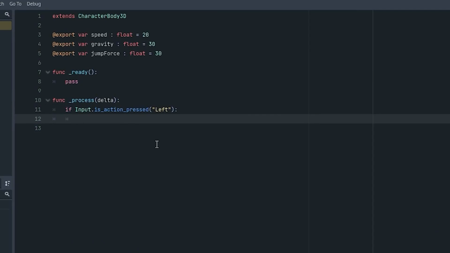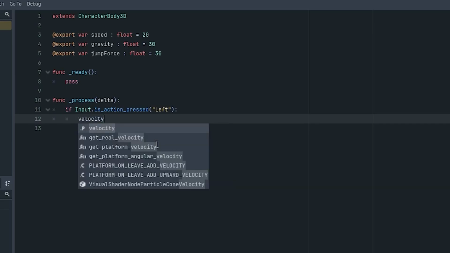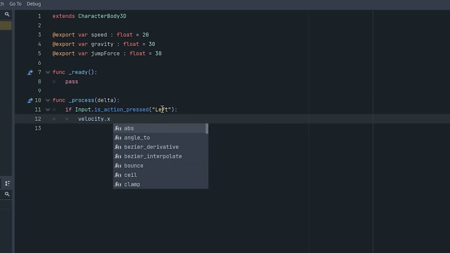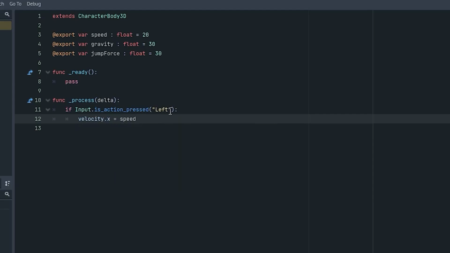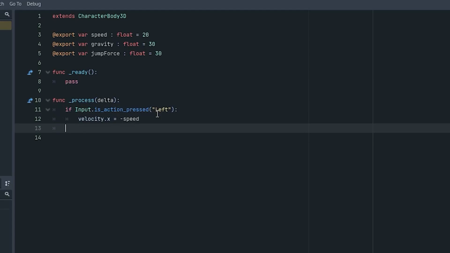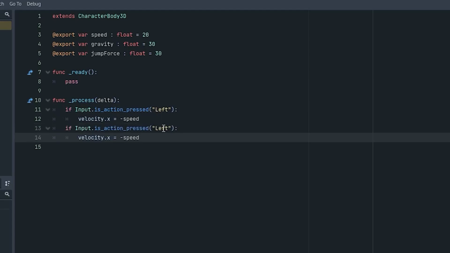Now let's just replace this left with the actual movement code. So to move the player, we have a built-in variable in the CharacterBody3D class, which is velocity. So we are going to target the x velocity because we are moving in the x direction. So I'm going to say velocity.x and then I'm going to set it equal to the speed variable. But as we are moving left and left is negative in Godot, we're just going to simply say negative. And let's just do the same thing with the right. So I'm just going to copy these two lines, come over here and paste and just replace this with right. And also remove this negative sign because we're moving in the positive direction.